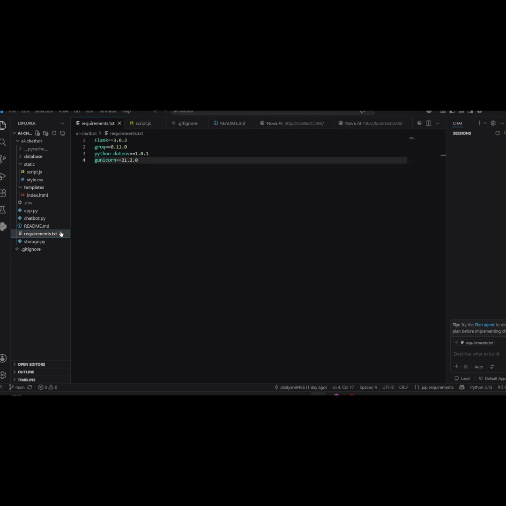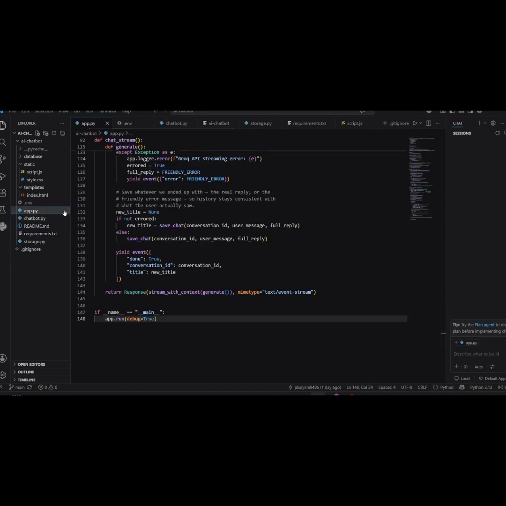Now let me explain the overall workflow of the application. The workflow begins when a user enters an input in the chat field, then clicks the send button. The front end captures the user input and sends it to the backend through a request. Once the backend receives the request, it retrieves the previous conversation history from the SQLite database so that the AI can generate context-aware responses.